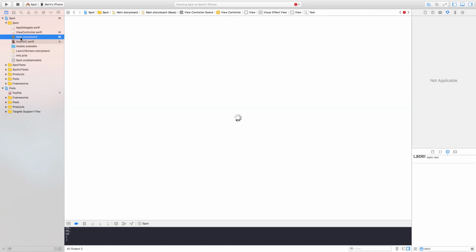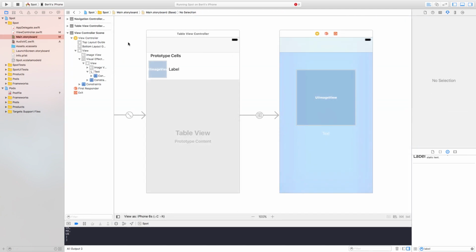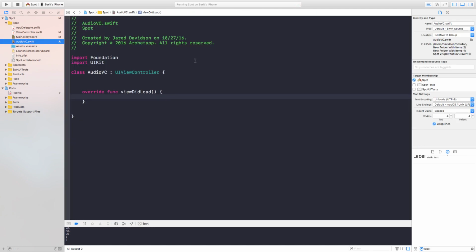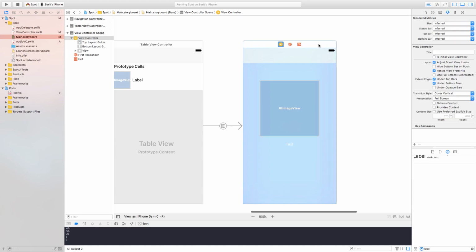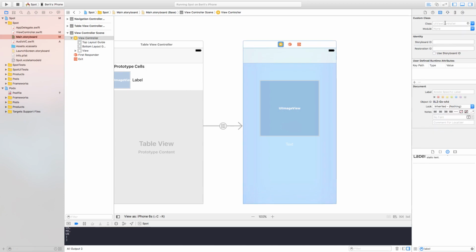Now let's go back over here to our Main.storyboard and connect that file that we just created. Actually, by going back over here, we want to make sure that we have this saved. If it's grayed out, it's not saved, so hit Command S to save your file. Then go back to your Main.storyboard, click on the view controller, head over to your identity inspector, go to the class, and set this equal to MyAudioVC, like so. Now anything that we put inside of that AudioVC.swift will edit that view controller.